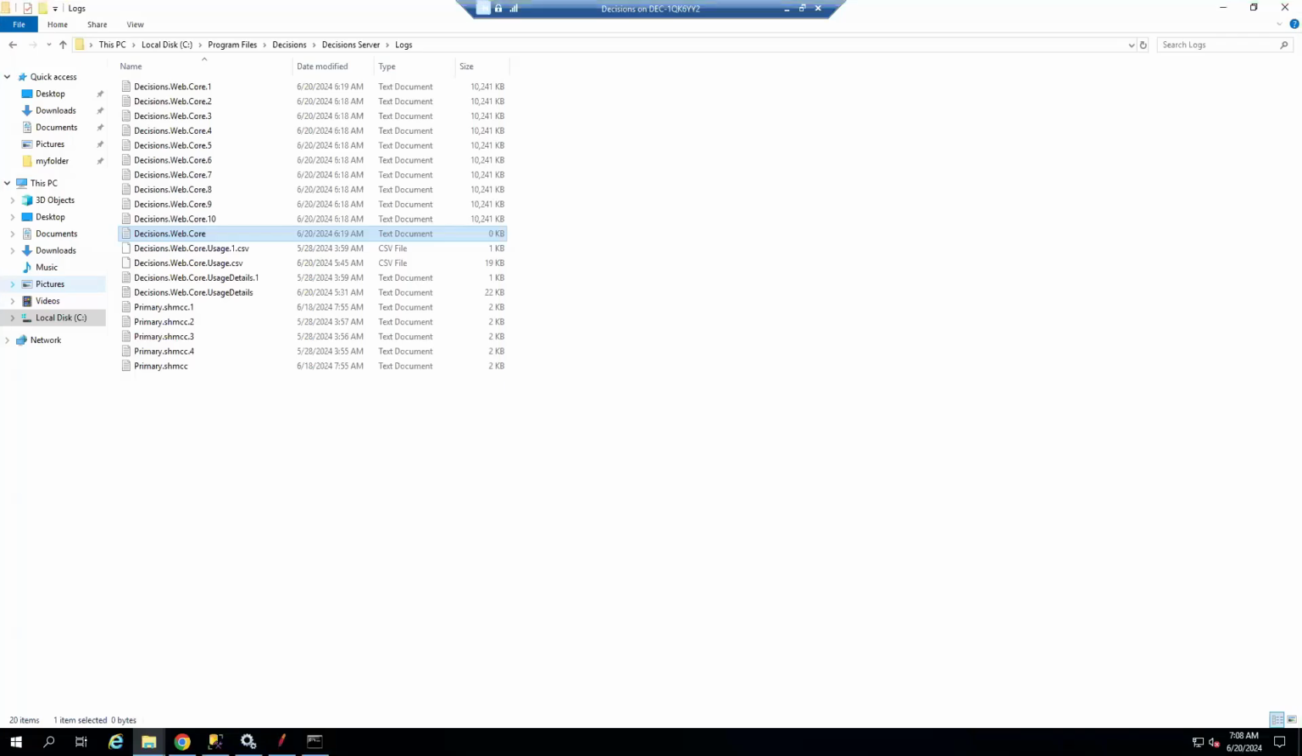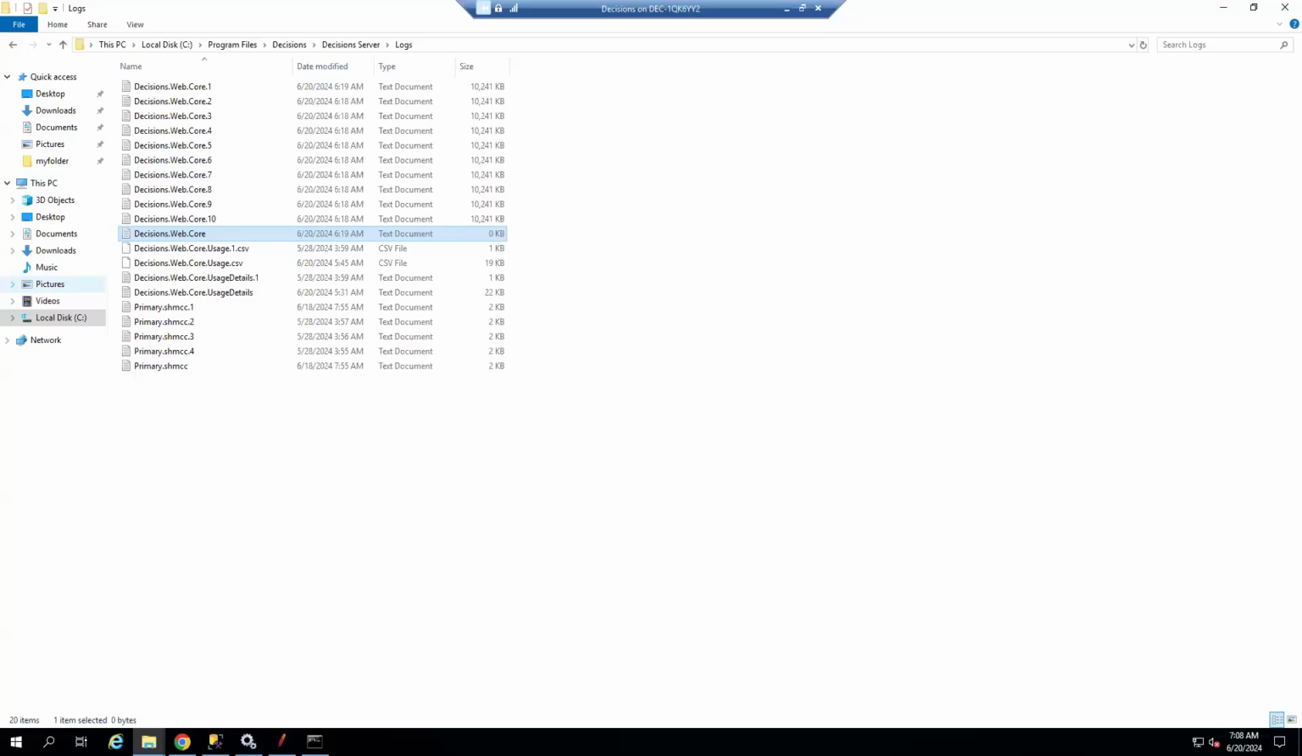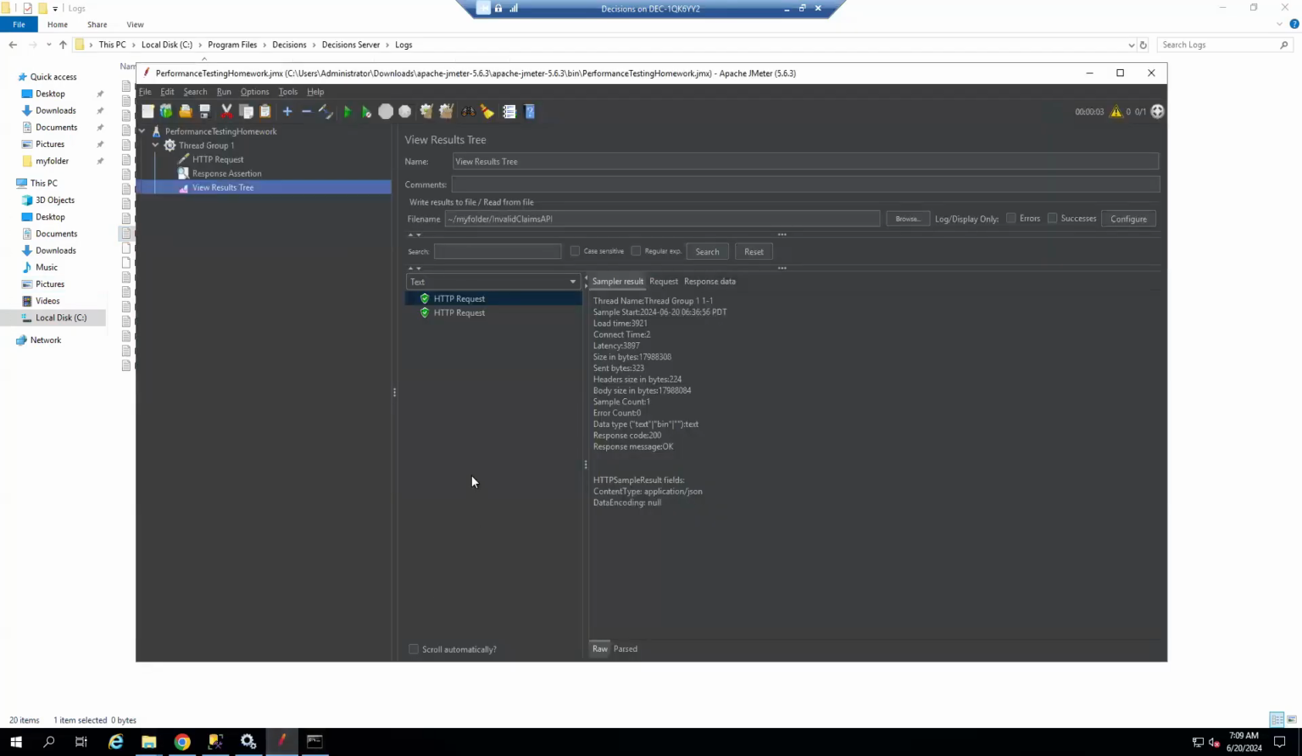Load test. Let me see the correct one here. It was so confusing bouncing back and forth between everything. No, that's not the right one. Yeah, there we go. Okay.